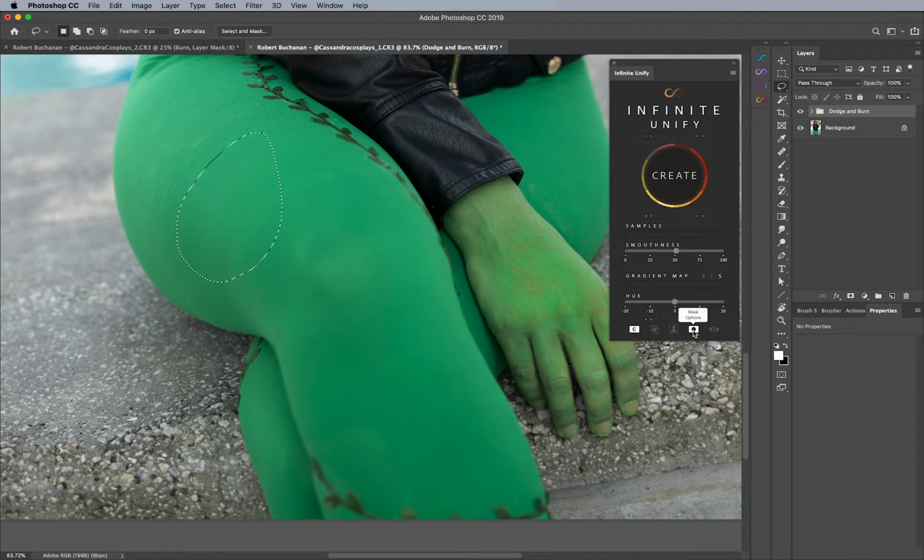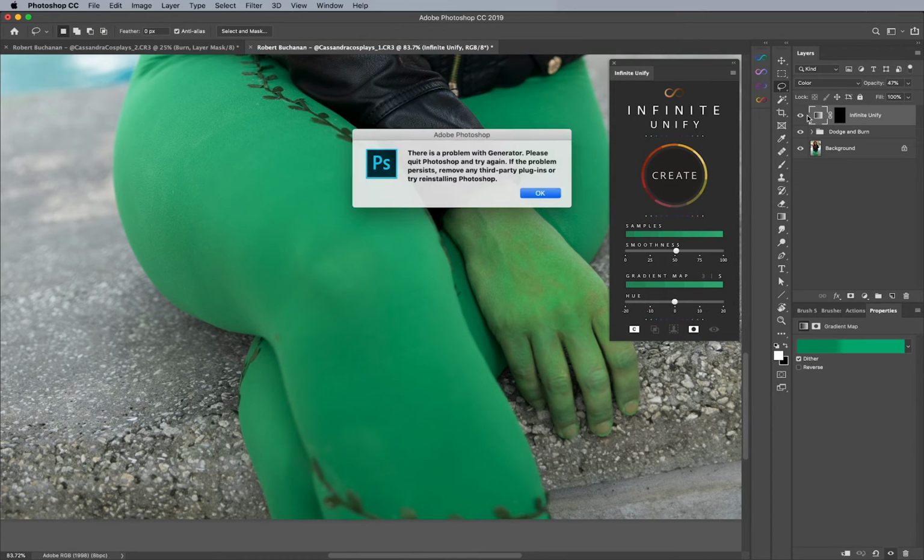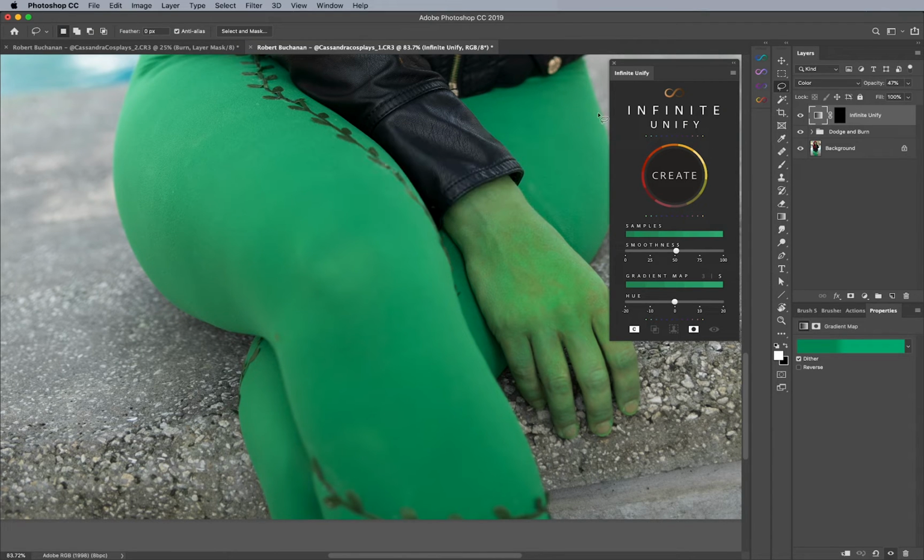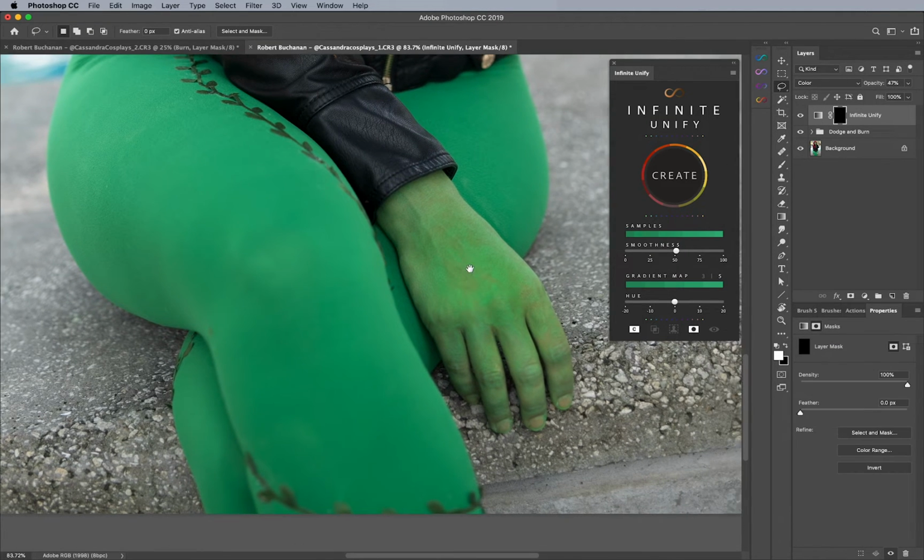Then I'll make sure this is on, and that is going to be my black mask. So I'll click create. And suddenly that's good to go. And don't worry about that message. It does come up from time to time. That's just my Photoshop. And I'll click on my black mask here.